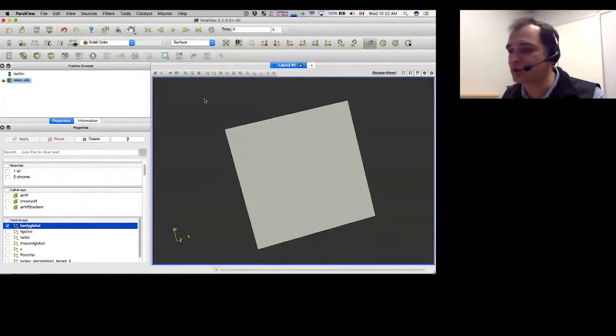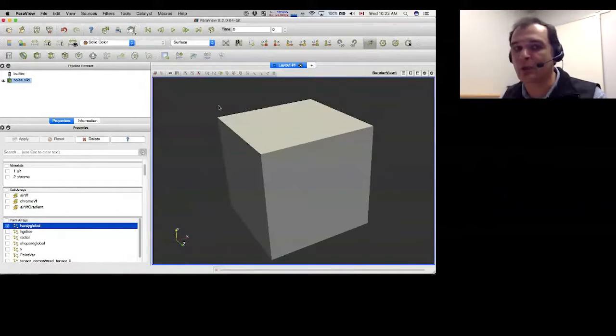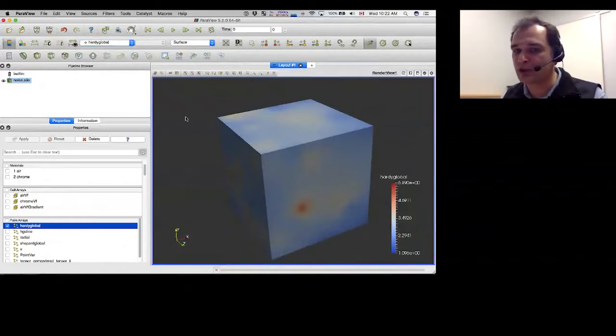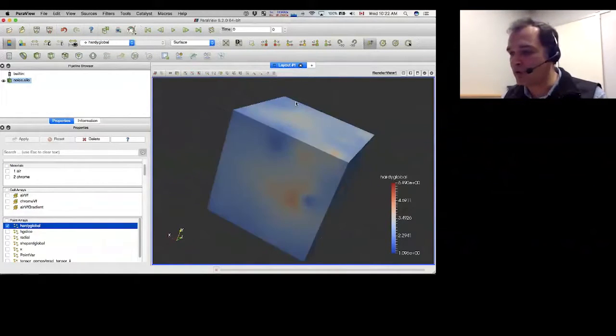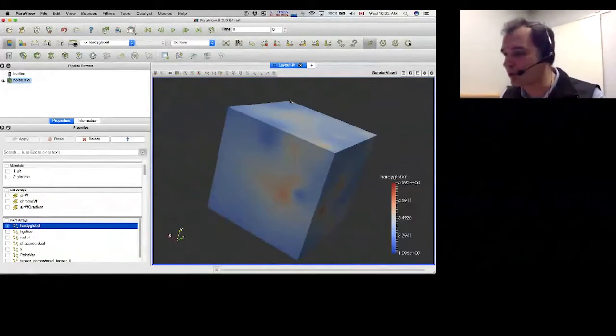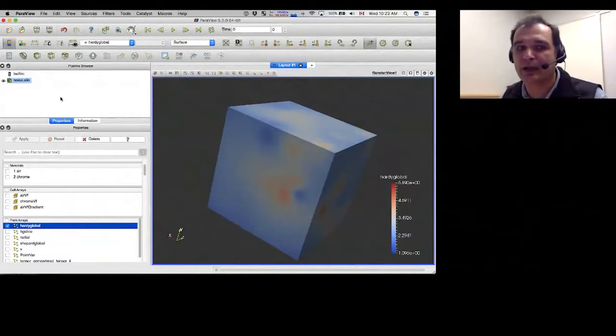The surface view is not so interesting because I'm not showing any variable yet. So I want to color the dataset by the variable. I'm going to change from coloring by solid color to coloring by the hardi_global variable. And so here's my distribution. I'm looking at just the outer surface of the dataset. Obviously, there's data defined not just on the outer surface, but inside as well. So I can do lots of things to visualize data inside. For example, I can do a slice, or I can do a clip filter. So let me do the clip filter.